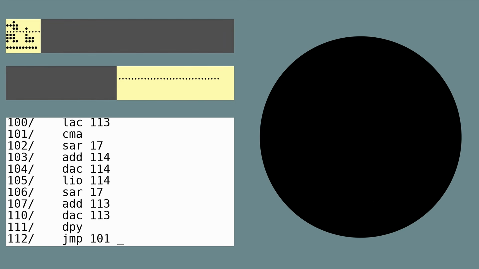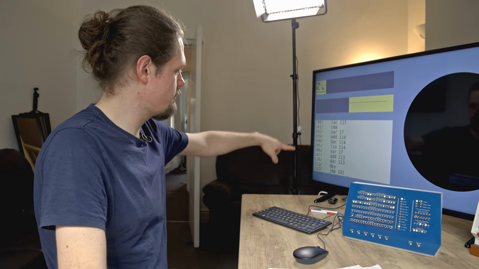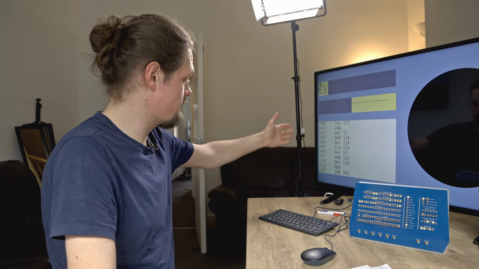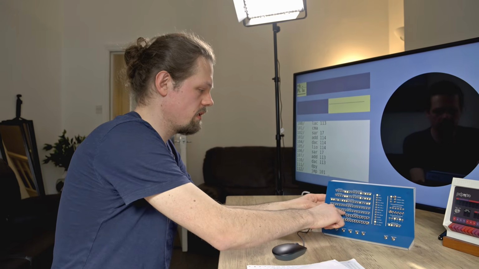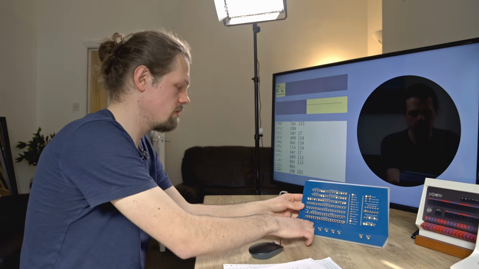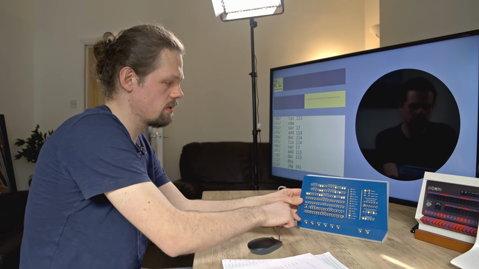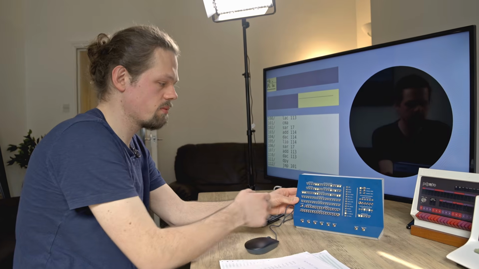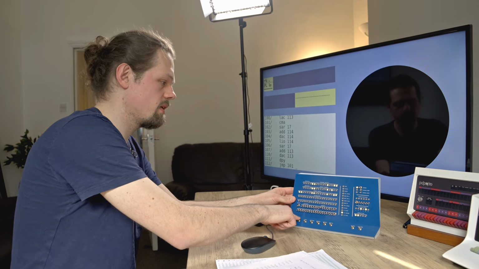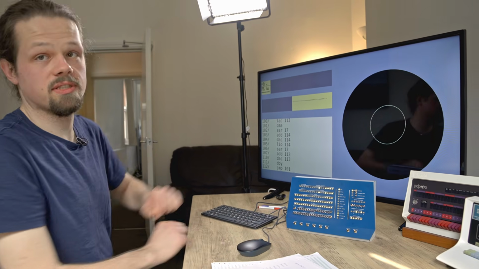Okay, so we now finished putting the program into memory. We can examine the memory locations with DDT, and we see the code, which is the one I wanted to put in there. And now we want to start this program. One way to do it is with the front panel. So we stop DDT, because we're still running, so run is now off. And we put in our start address, which is 100, hit start, and there we see the circle.